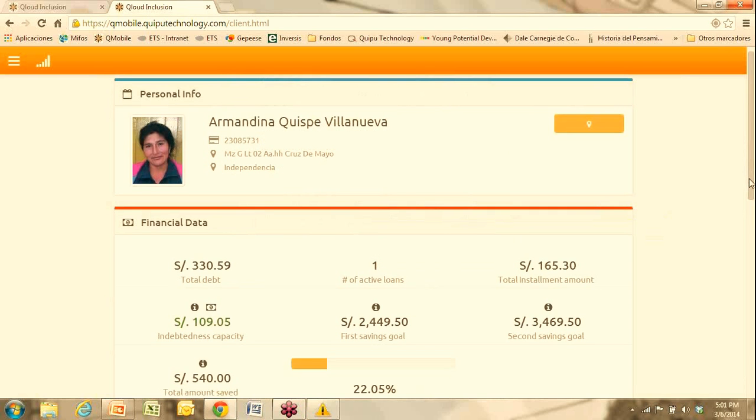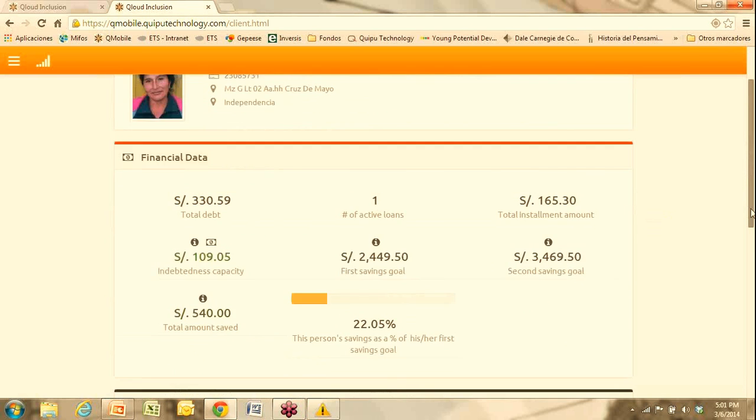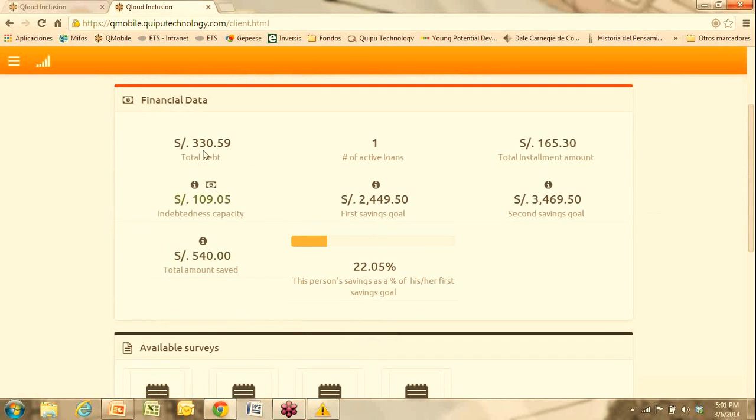Now this is the personal information of Armandina. She owes 330 soles. She has only one active loan. She's paying 165.30 per month, and her indebtedness capacity is 109. This is a very important calculation that is generated.